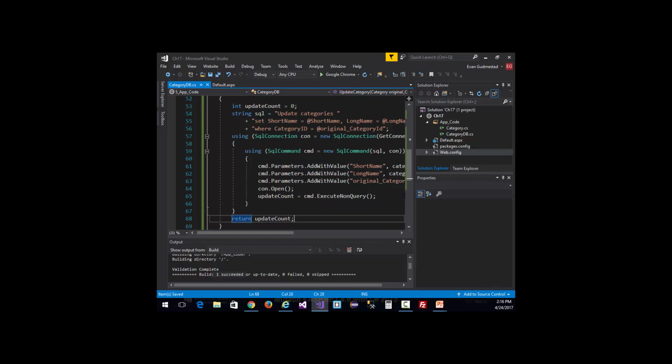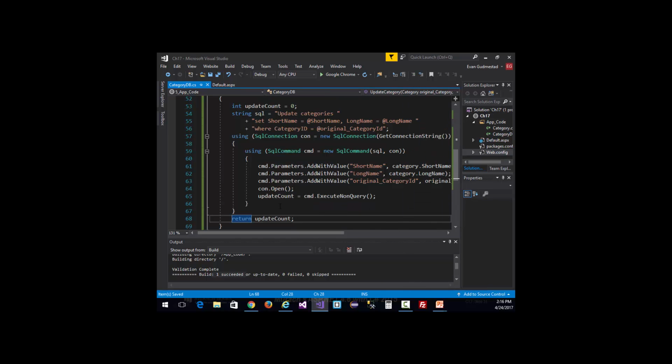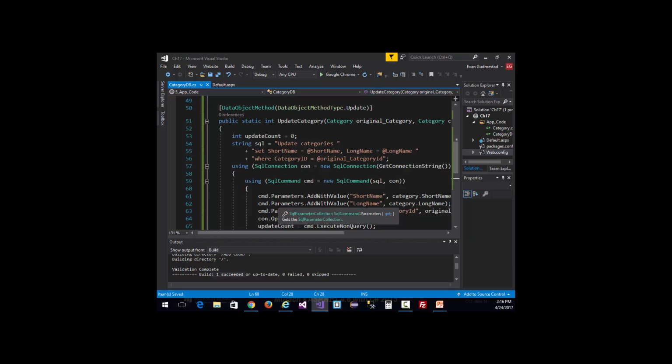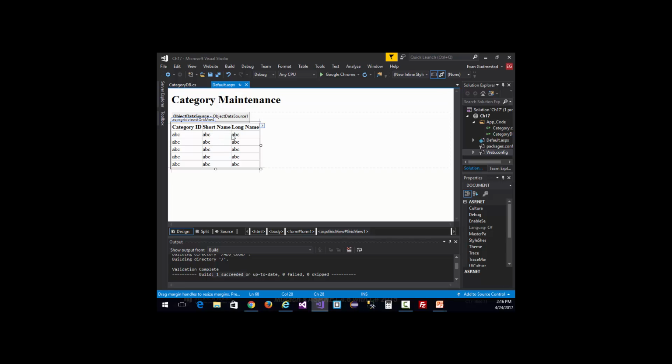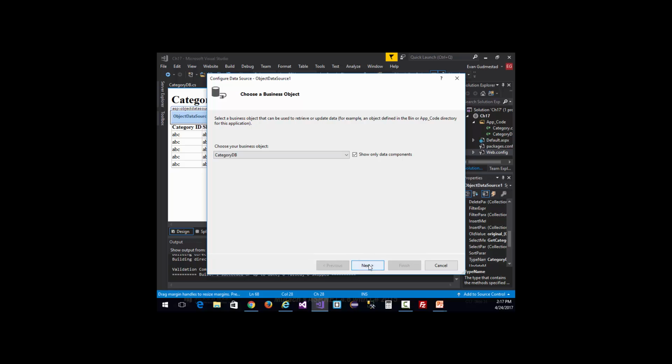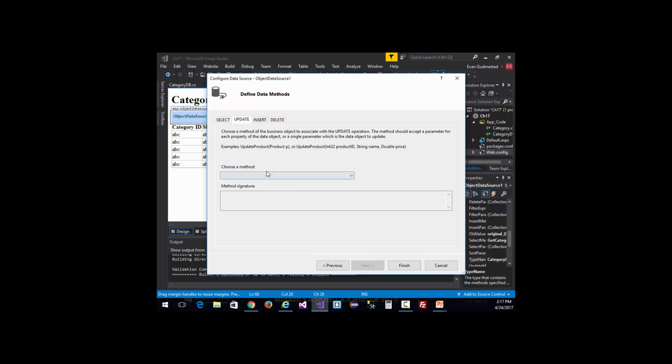So this is a little bit simplified from what the book has. I didn't practice this for a while. I actually did this shorter version maybe a year ago was the last time I tried this. I remember it working, but again, this is a little bit on the fly here, so it might break. But we can now configure our data source, and on update, we can choose our update category. Notice it takes 2 parameters.